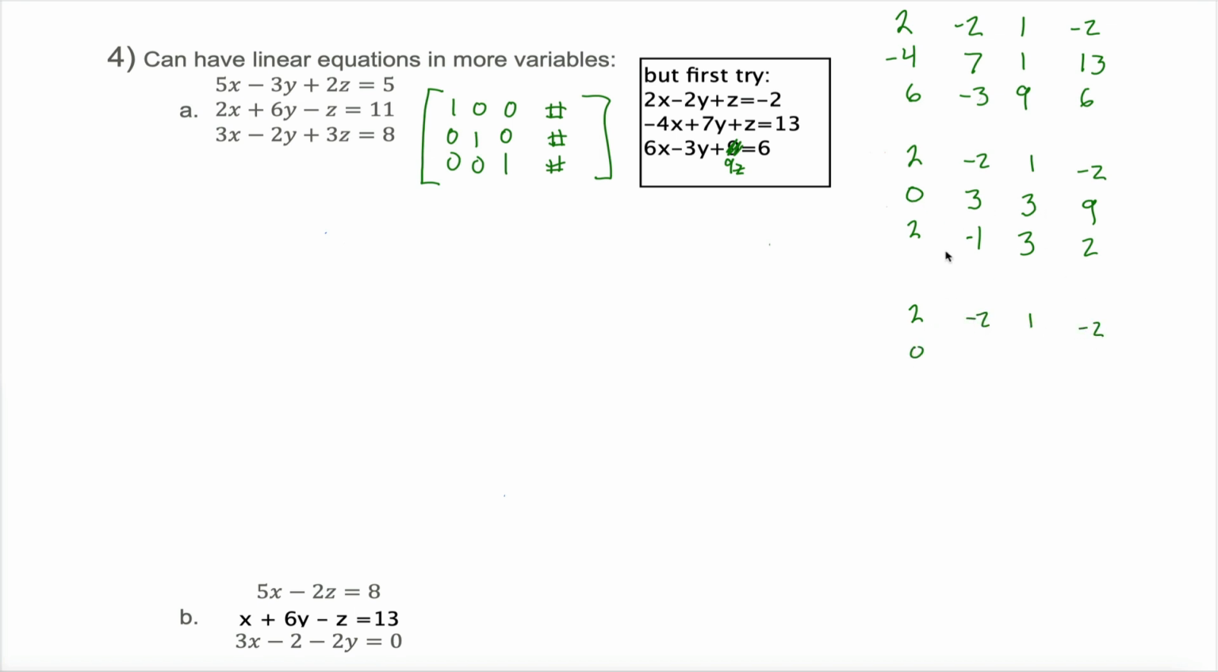I'm good with the second row because I have a 0 where I want it, so I'm going to leave that completely alone. And then I'm going to replace the third row with the sum of the third row and -1 times the first row. In other words, this minus this. 2 minus 2 gives me 0. -1 minus -2 is the same as -1 plus 2, which is +1. 3 minus 1 is 2, and 2 minus -2 is the same as 2 plus 2. What I've come up with is a matrix that has zeros in all the appropriate spots in the first column.